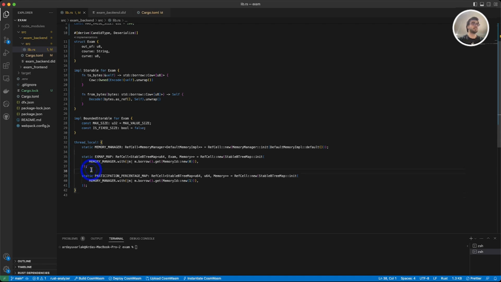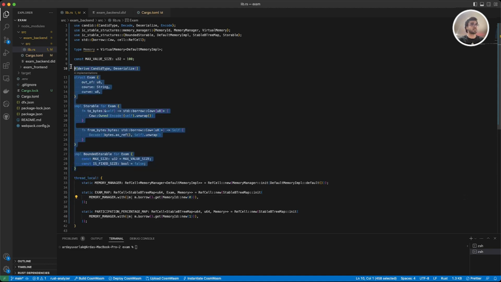And we said that in this context, we can just have one location, but we want to be able to save multiple structures to the blockchain. For that reason, we are virtually splitting this, and we are doing this with the memory manager. And for the first location, we defined an exam map, and we used RefCell to actually overwrite the borrow checker of Rust. And we defined another one, the participation percentage map. We didn't have any different structures for this, so we just defined this structure inside the thread local. But since we had a custom structure for what we are going to hold in our exam map, we had to do this whole process, but it's going to be much easier after we get used to it.